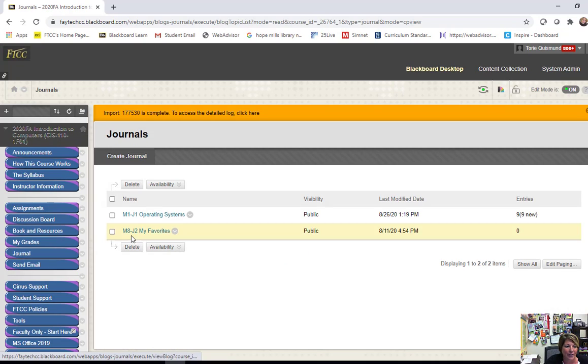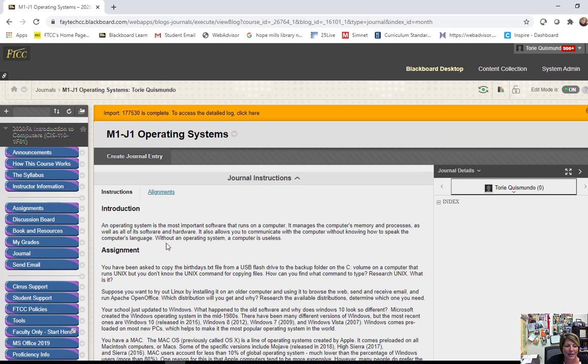In this journal, this is your M1J1 Operating Systems Journal. It's going to ask you in here to talk about different operating systems. Am I wanting you to be a genius on operating systems? Absolutely not. Could you at least tell me that there are 4 main types of operating systems? Can you at least tell me what operating system you are using? If you can at least tell me just a little bit about some operating systems, I will be really happy with your journal post.